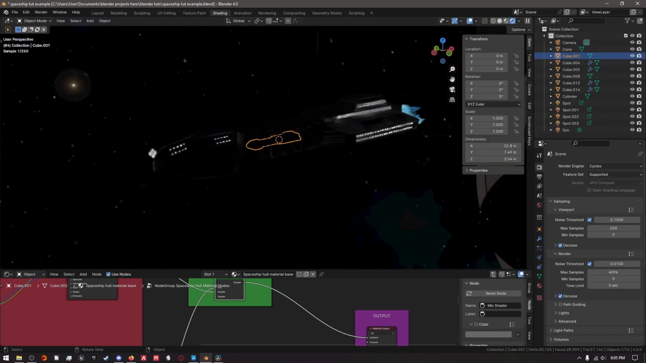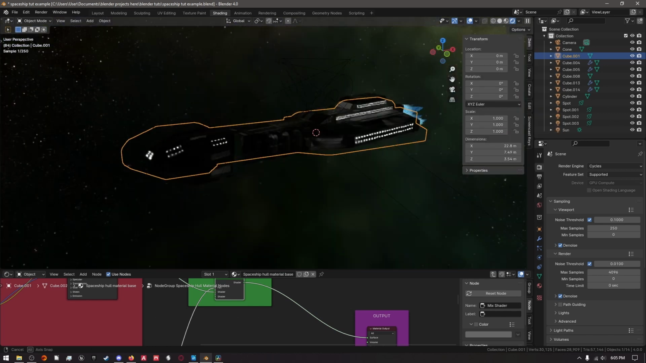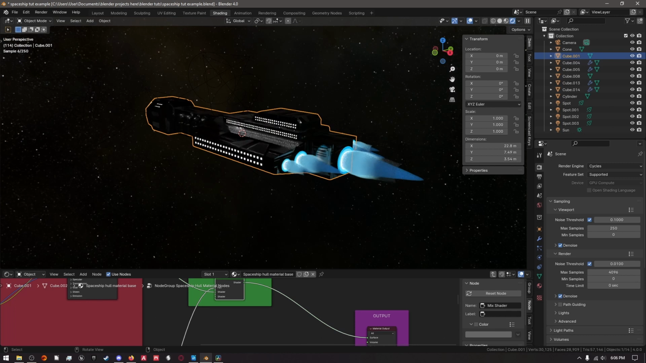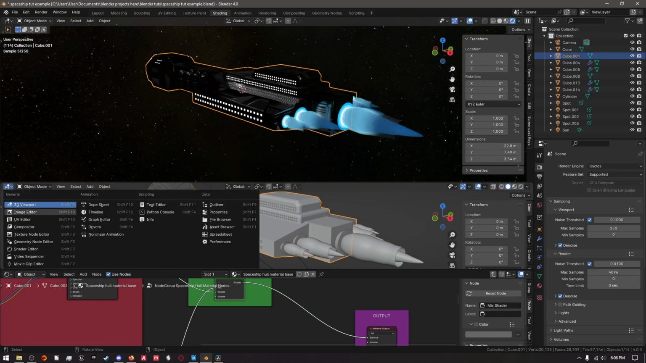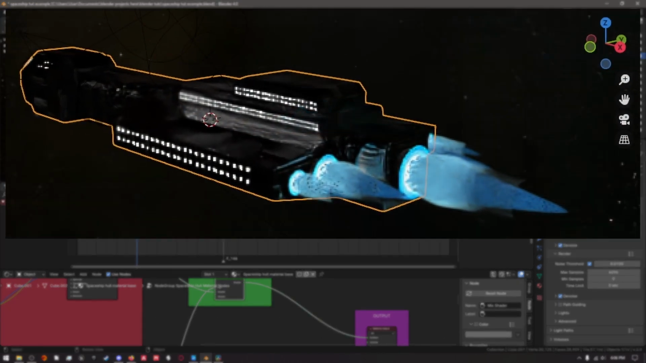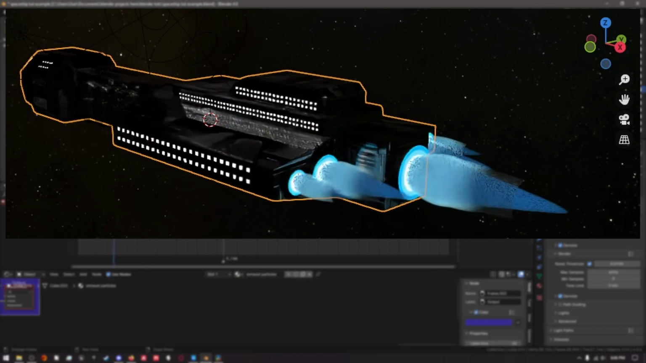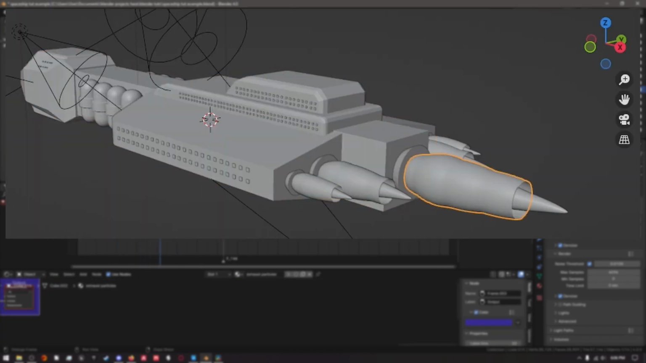All right, so now you need to plug in your textures into the principled BSDF shader. Now your diffuse is going to go into your color node, the roughness is going to go into your roughness, metallic into metallic, specular into specular, and normal into your normal. And at this point, you've completed your basic texturing of your model.